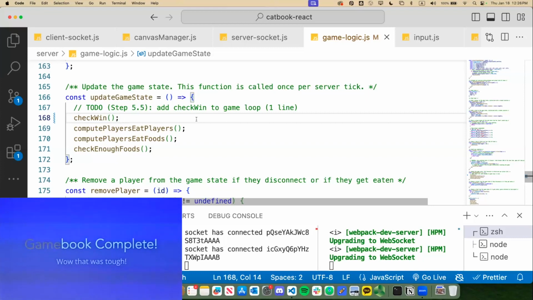So again, we'll record step 5 separately and post it, but you guys finished Gamebook. This was by far the toughest workshop in all of Catbook. So congrats on following through. Thanks for coming. I just want to point out some key takeaways before we leave.